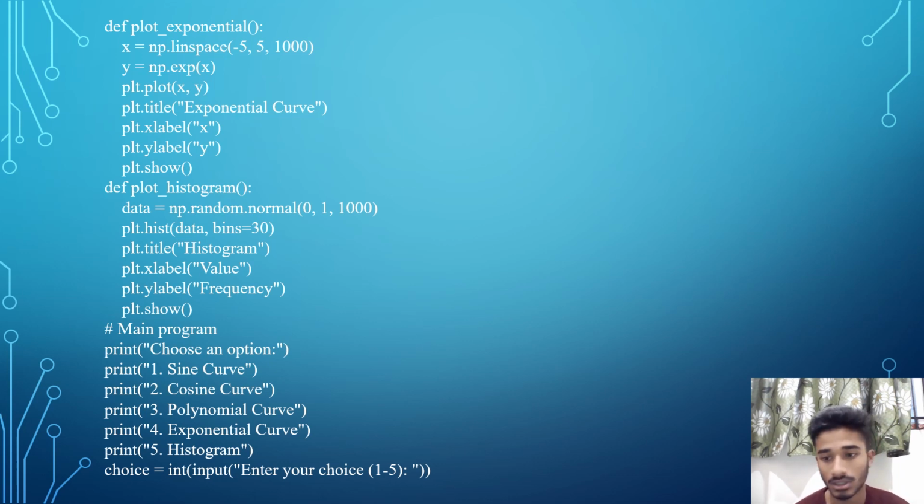So now comes the main program. Okay, so we're going to write the statement print, choose an option. We're going to give four options here of all the graphs, which is sine curve, cosine curve, polynomial curve, and exponential curve. Here we have written all the options in the next five print statements.